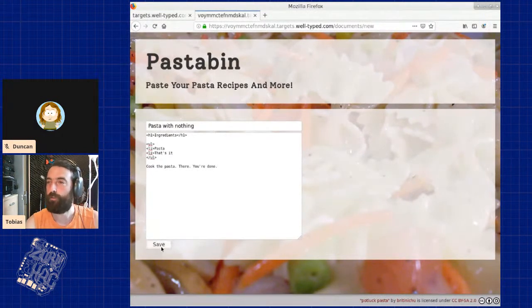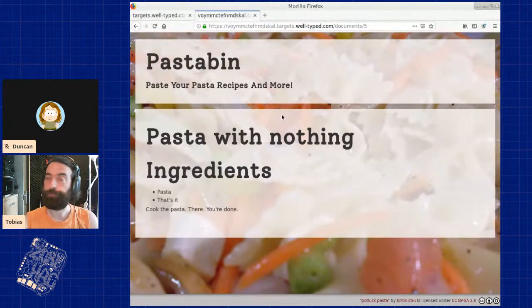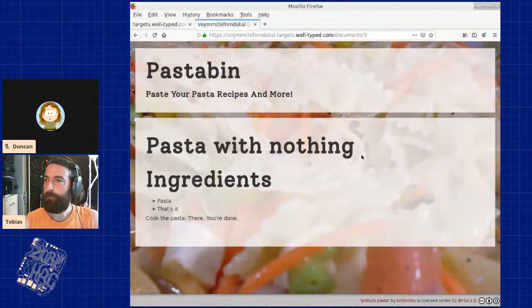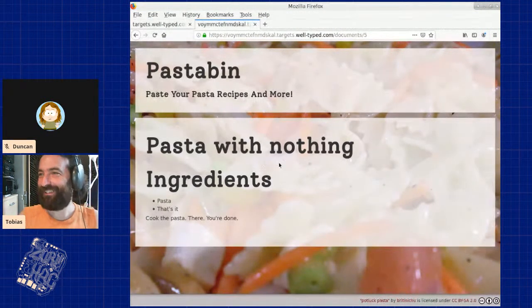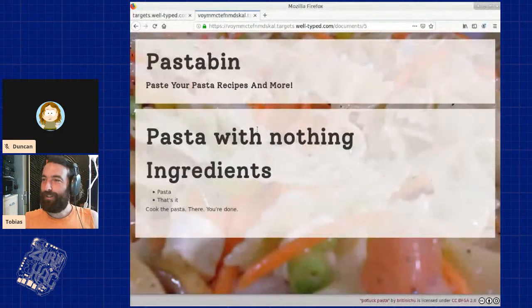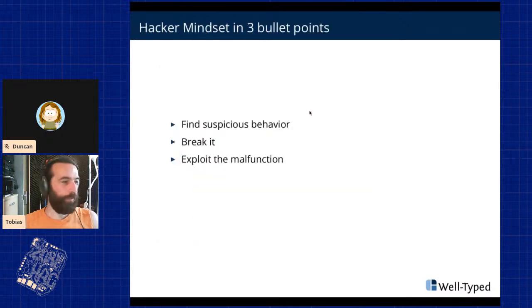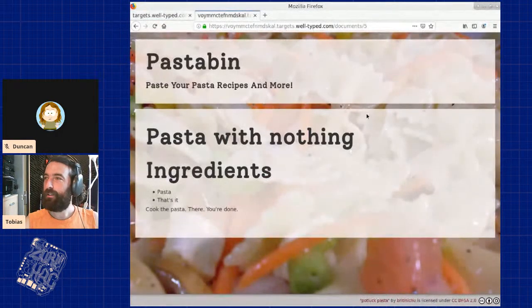Right, so that's the recipe. Great, works. So now let's apply these three steps. Pasta is empty. Yeah, it's okay. So let's apply these three steps here. Find suspicious behavior, break it, exploit it.